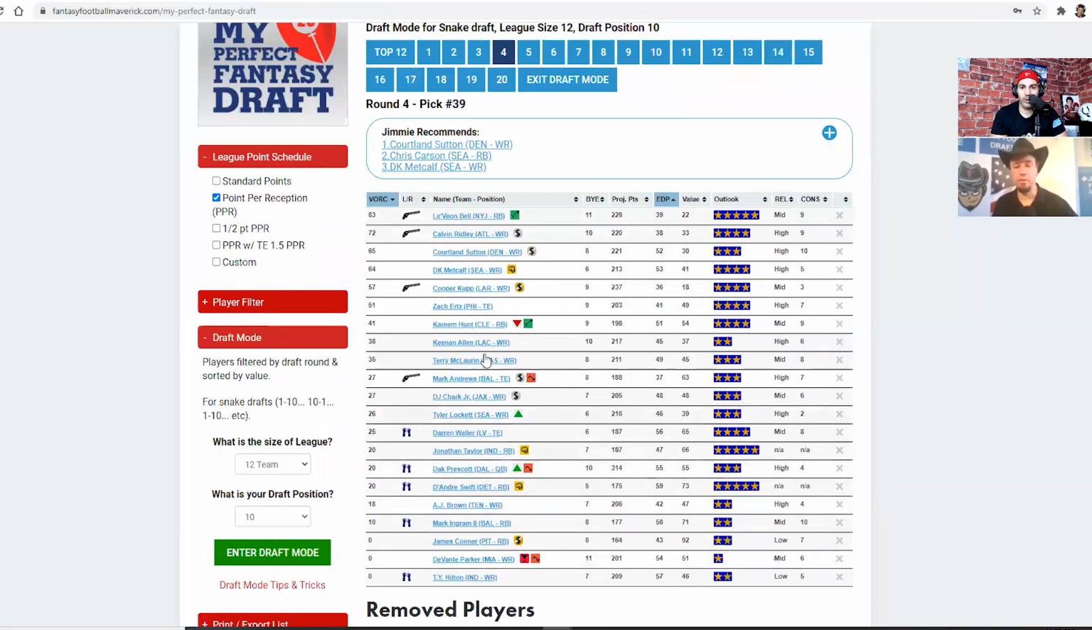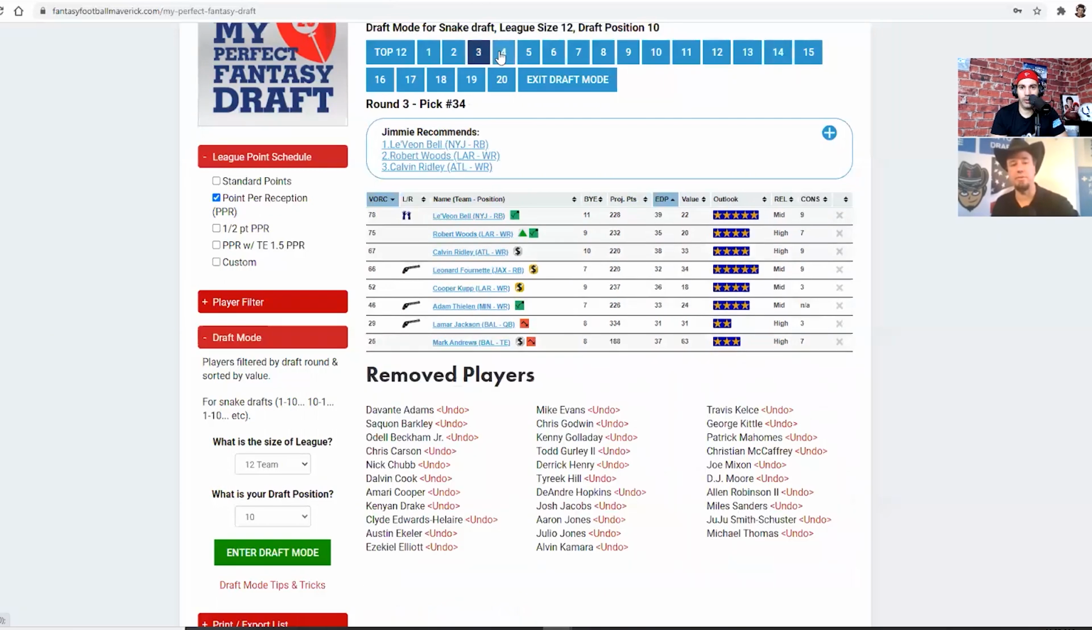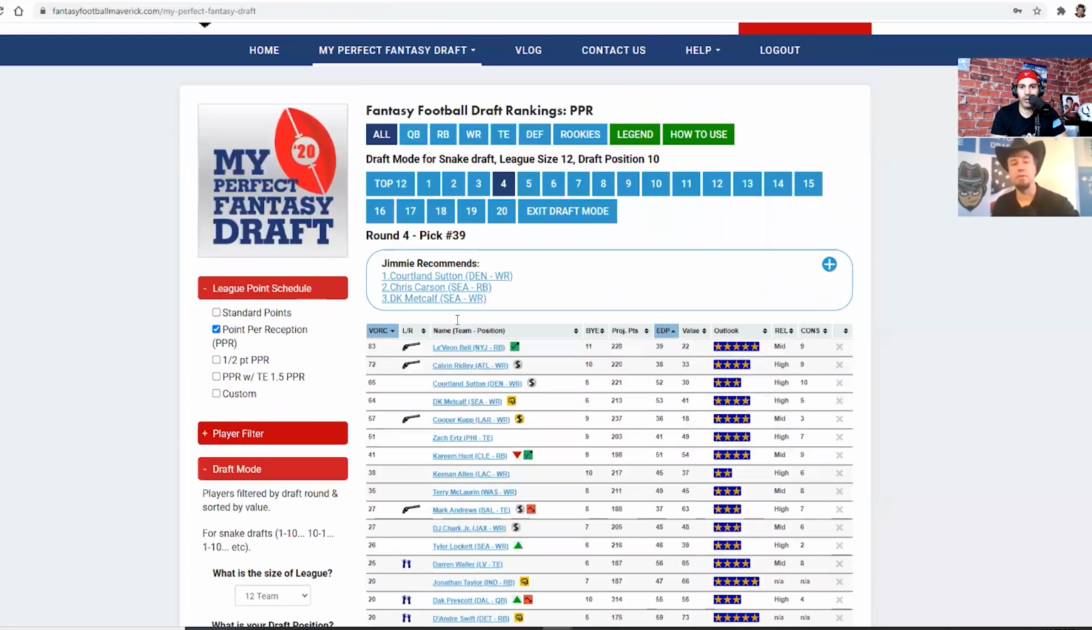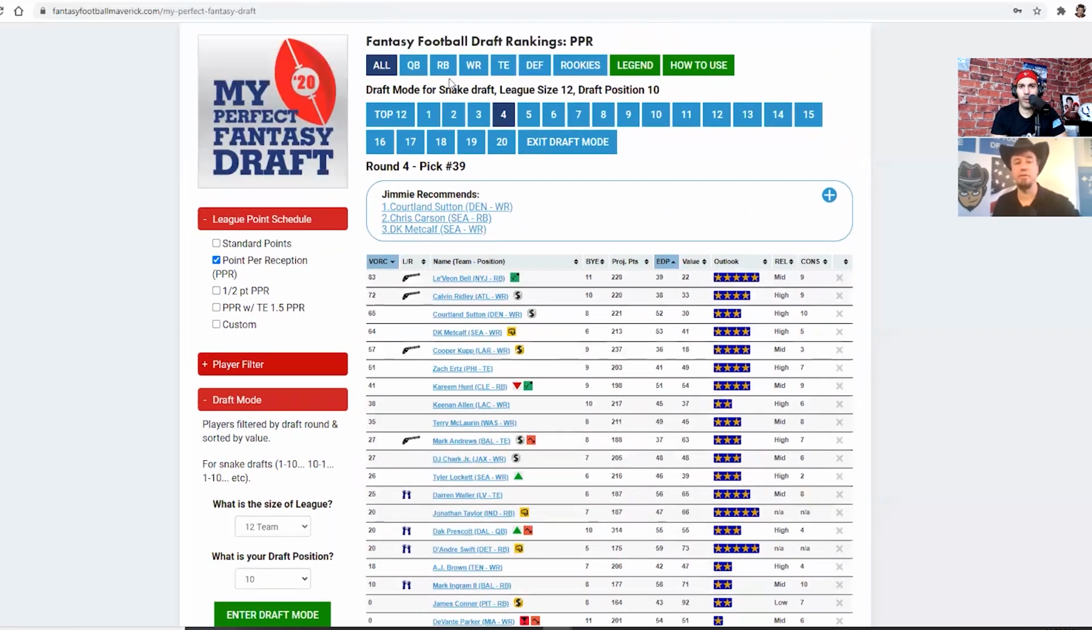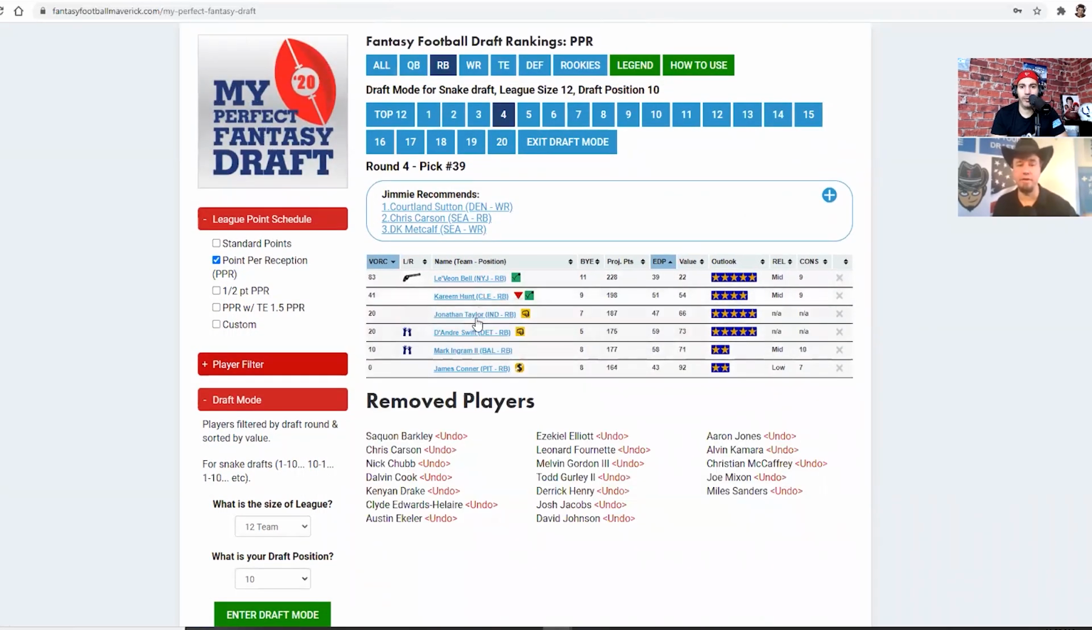Well, here, if you scroll up, you can filter just for the running backs. Scroll up just a little bit on the screen there. Hold on a second here. So I'm scrolling up. If you could just look at just the running backs, it makes it a little bit easier to see. How do I filter on just the running backs here? If you scroll up, just click the RB tab. There you go. So we got Le'Veon Bell, Kareem Hunt, Jonathan Taylor, D'Andre Swift, Mark Ingram, and James Conner.